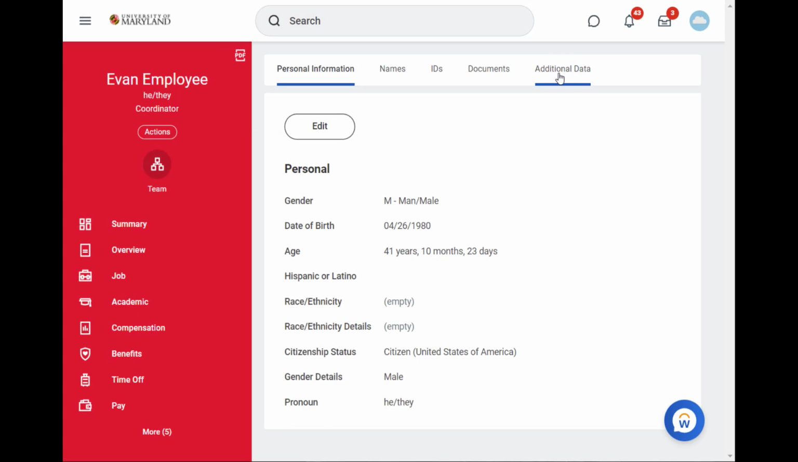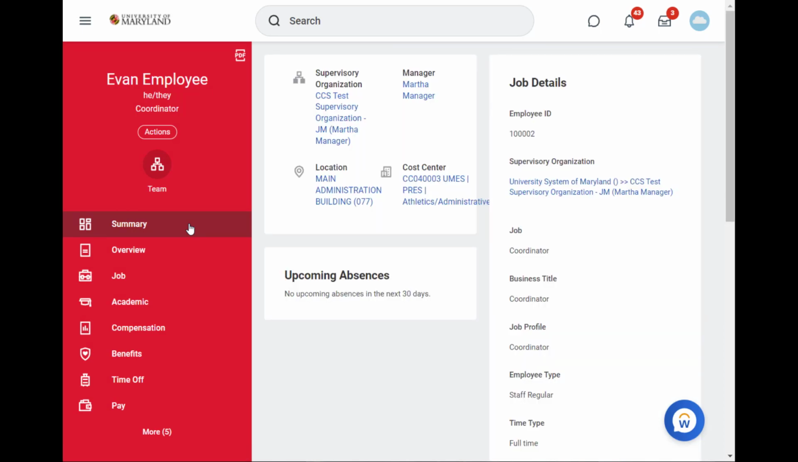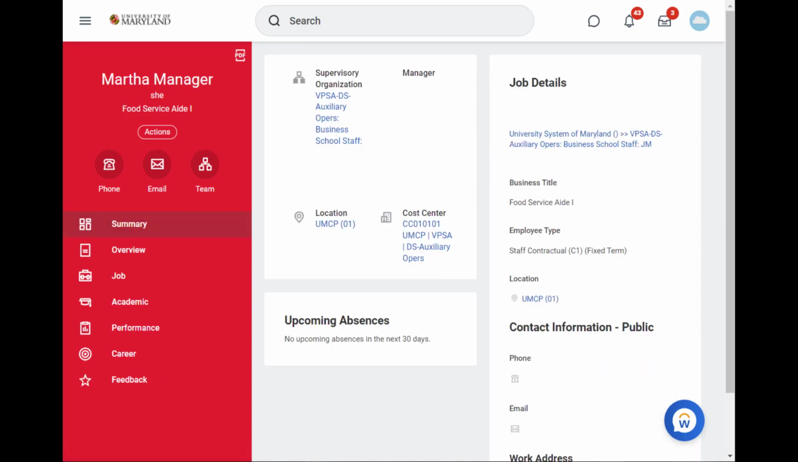I'll click the Summary tab to navigate to Evan's worker profile. Whether he made it public or not, Evan can see his own pronouns on his worker profile. To give you an example of another employee who shared their pronouns, let's look up Martha Manager. Let's click her name. As Evan, I can see Martha's pronoun under her name. Martha uses she as her pronoun. Good to know. Thanks for sharing, Martha. And thank you to everyone for learning how to change your pronouns in Workday.